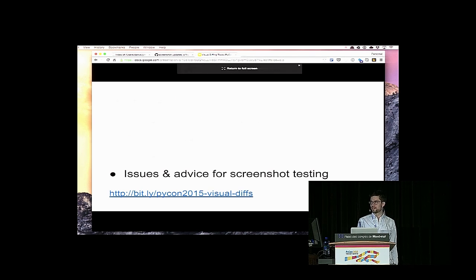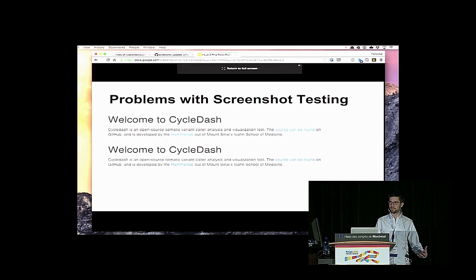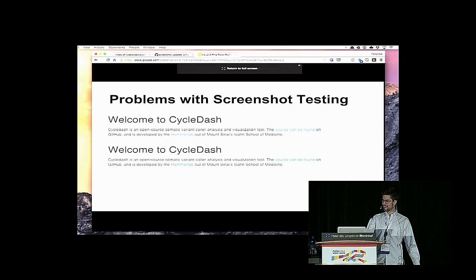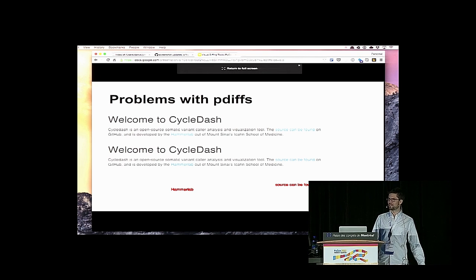All right, so lastly, we have some issues with screenshot testing and some advice about how to incorporate it into your project. So here's another perceptual diff. Here's another before-after. The top is the before, the bottom's the after. Can anyone spot the difference here? I'm guessing you can't. The links are subtly different shades of blue.